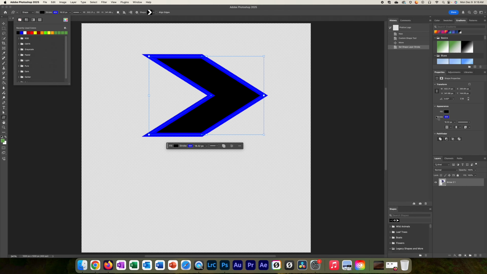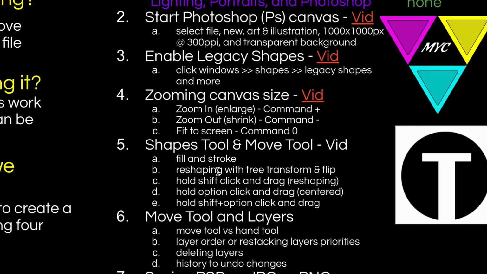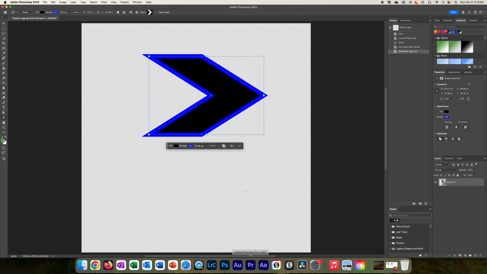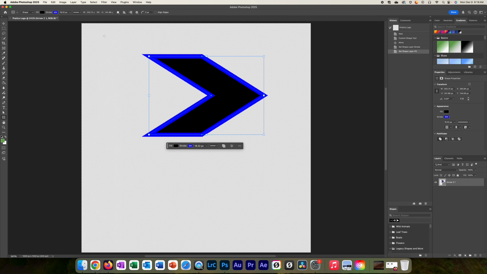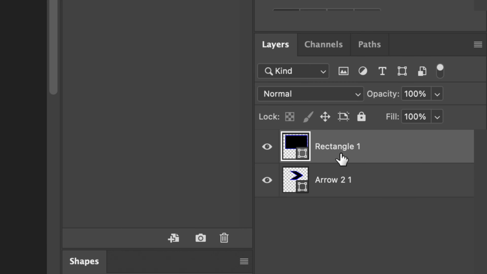Okay. Now, the next thing I need to talk about is the reshaping and free transform of the shape. So let's say I go to my shape and I make another shape. So I'll pick a rectangle this time. Okay. And I'll create a shape that is a rectangle. It's going to block the layer below it. So here's the layer of the rectangle. It is above this arrow.